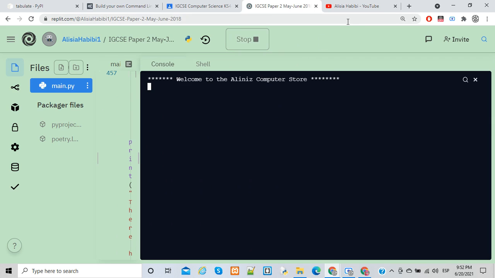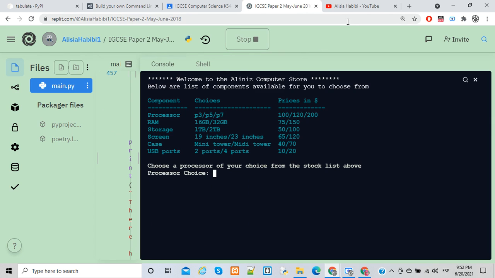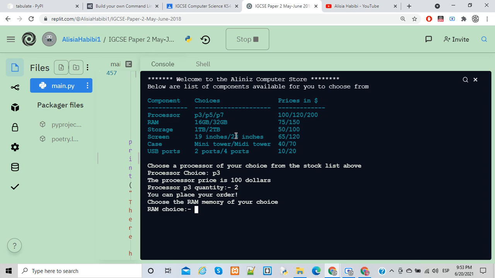So we'll run this program, and it says welcome to the alanines, and this is what I'm talking about, the tabulate. You see how it creates this table for component choices and prices, and now it says enter a processor choice. So I'm going to say maybe I want to buy P3. It says quantity. Remember, initially I set the quantity to 3. So let's say I want to buy 2 of this.